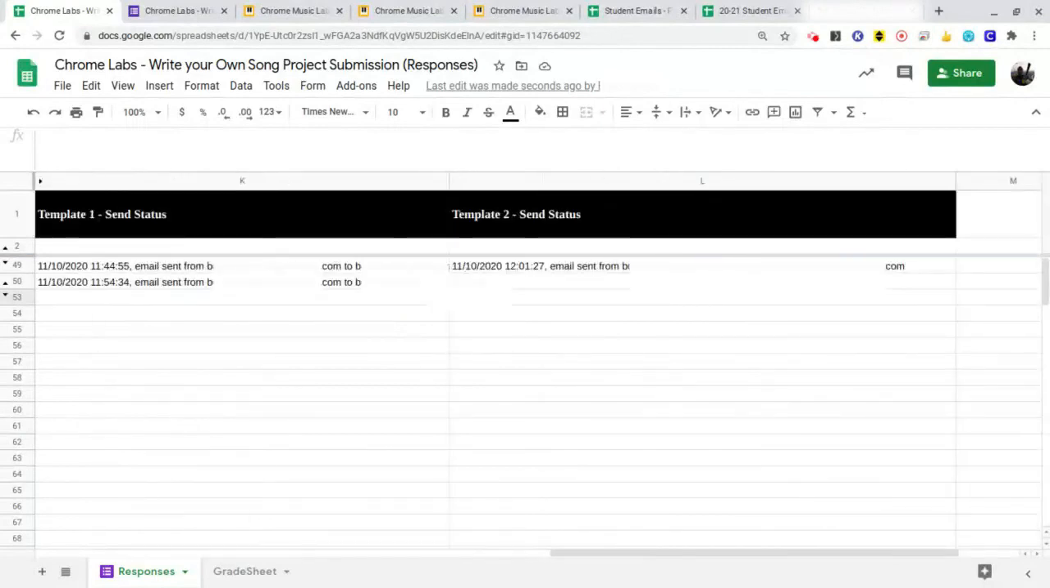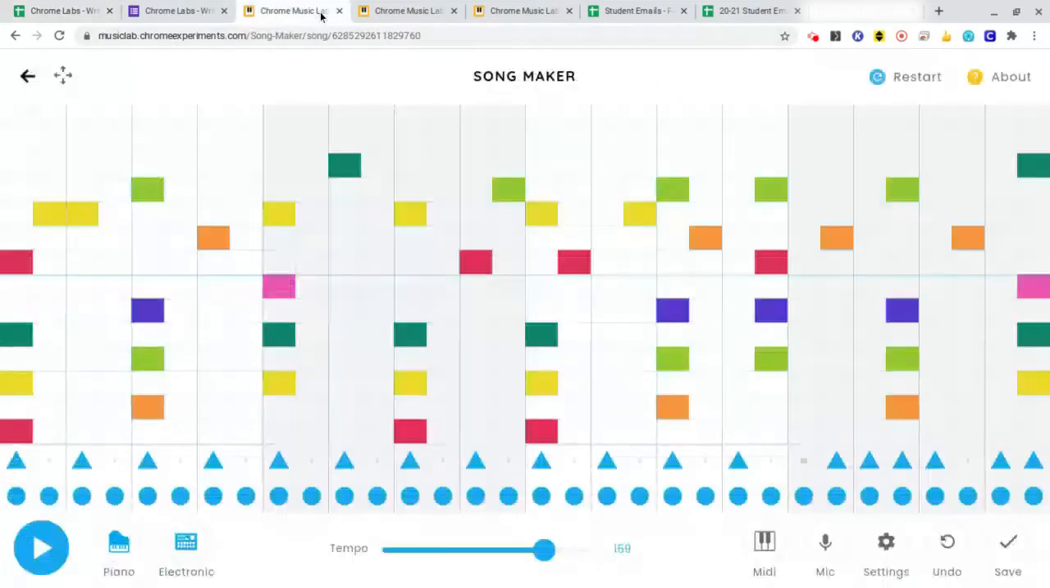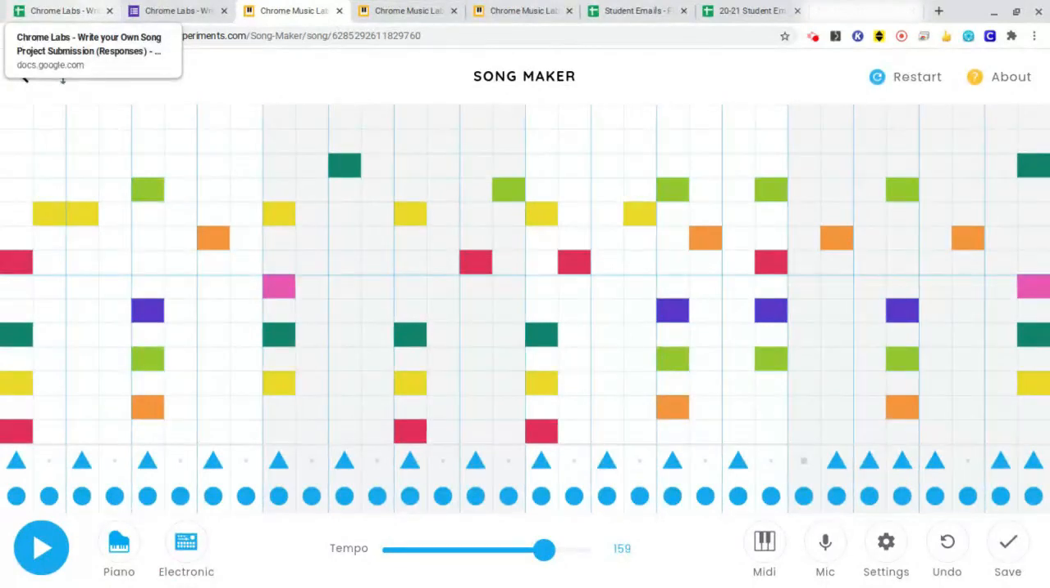And then over here on the templates and the template send status, this is template 1, when it was sent, who it was sent to. This is template 2, when it was sent, who it was sent to. Once these are filled in, it will not send another email again. So that is how I am using Songmaker in Chrome Labs and having students submit their songs to me in a way that they can go back to their song and make any fixes and resubmit it. It is a little cumbersome, but it does work.